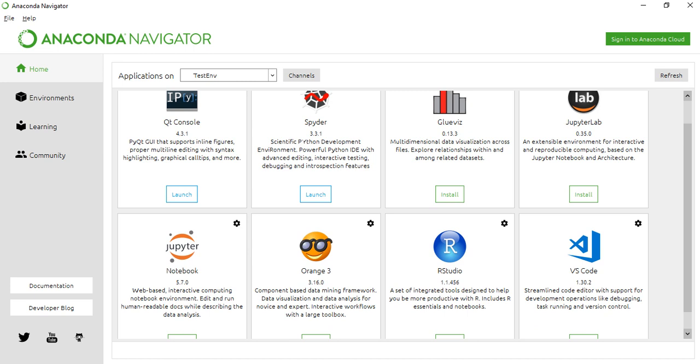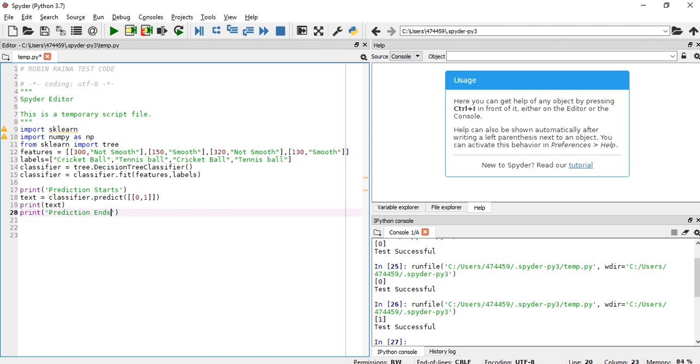Similarly, there is Spyder. It is a scientific Python development environment that I have already installed, and I have launched it after clicking here. So you can see I have launched it. Let us go and understand this code line by line.